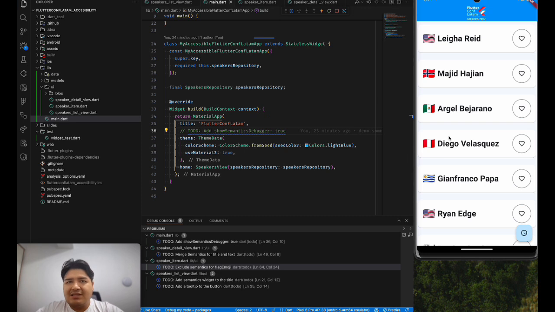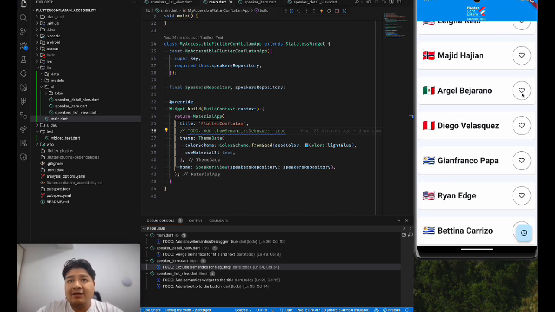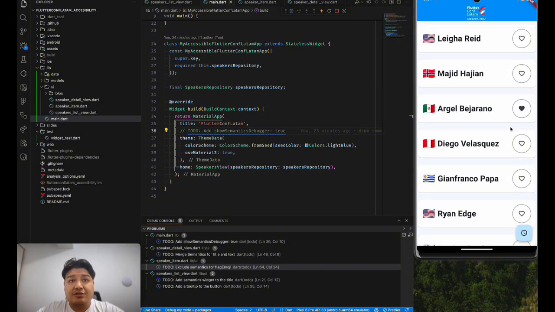This app displays a list of conference speakers and includes a few interactive elements like marking favorites. Our goal is to make sure these features are accessible for all users. To help visualize the accessibility layer, I've enabled the semantics debugger. This tool overlays accessibility information directly onto the app's UI, showing exactly what the screen readers will announce and how they interact with each element.